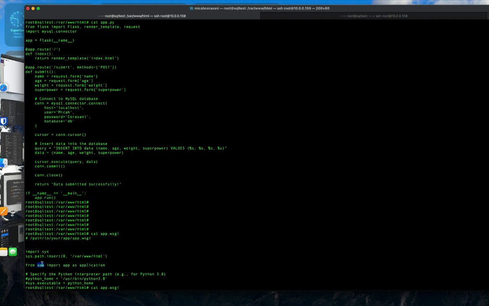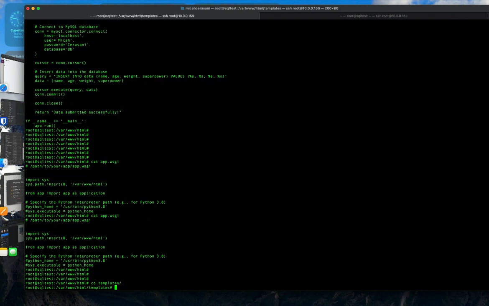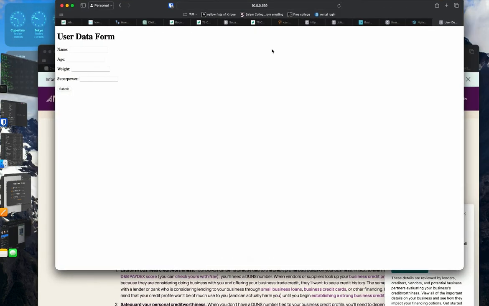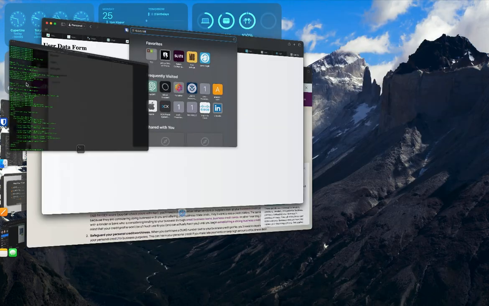Okay, very good. What we will do here is we're going to change to the templates, and I just wanted to cat out the index so you can see what this thing looks like. We're going to post using our post method on the submit button, which is going to come down here after we present a text field with the name, the age, weight, and superpower. So let's see that in action here. Let's go to 10.0.0.159. Let's renew that page. Okay, there we go.